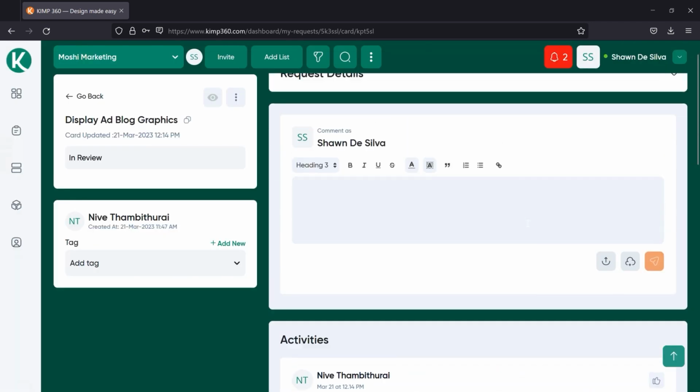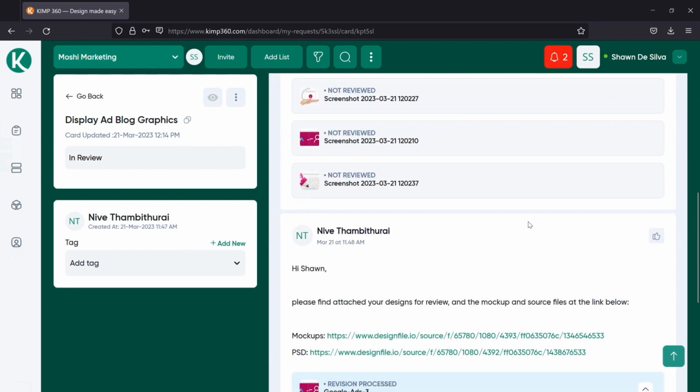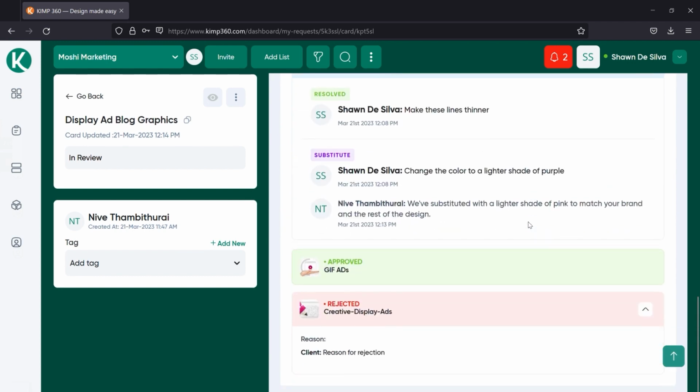And of course, you'll be able to scroll through the activity within the card to see how the workflow has progressed. Now that's it for our revision workflow.